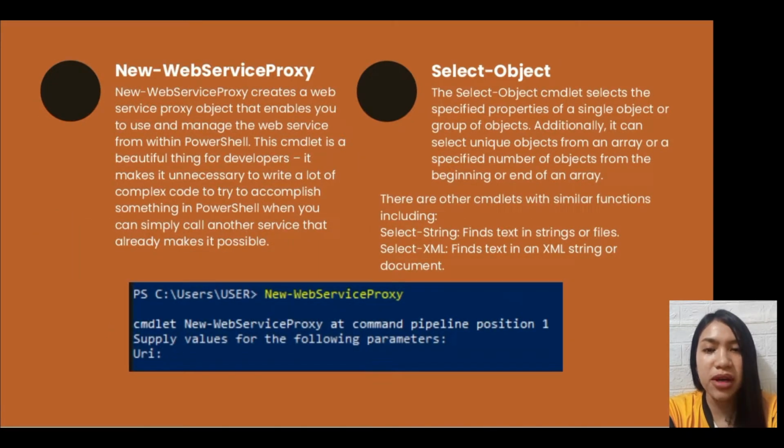New-WebServiceProxy. New-WebServiceProxy creates a web service proxy object that enables you to use and manage the web service from within PowerShell. This cmdlet is a beautiful thing for developers as it makes it unnecessary to write a lot of complex code to try to accomplish something in PowerShell when you can simply call another service that already makes it possible.